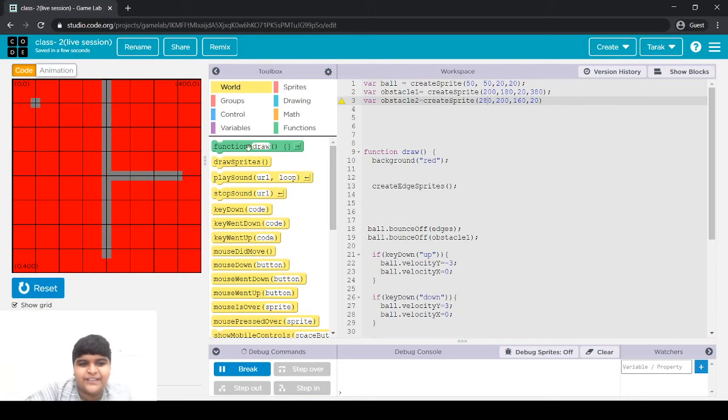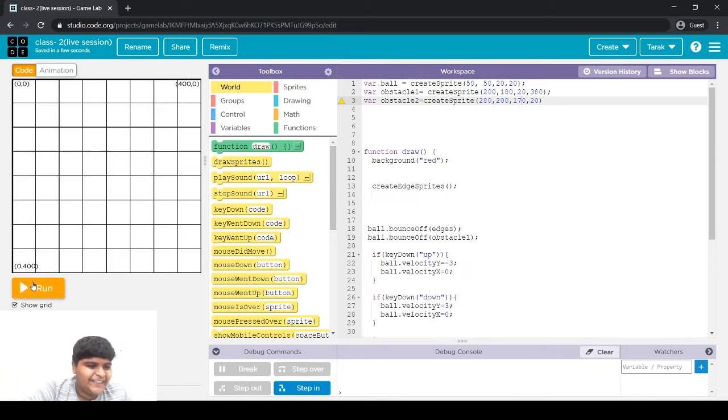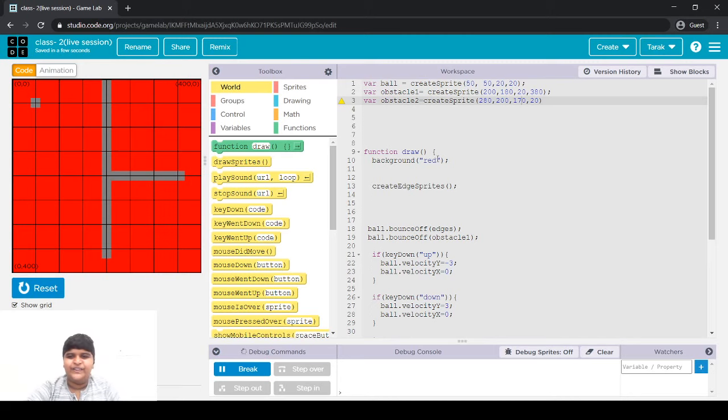But the opening is too big now. So let's just change the width for that. Easy, right? 170, reset and run. There we go. It has increased by 10. So there we go. We got our second opening. So let's make another one here.